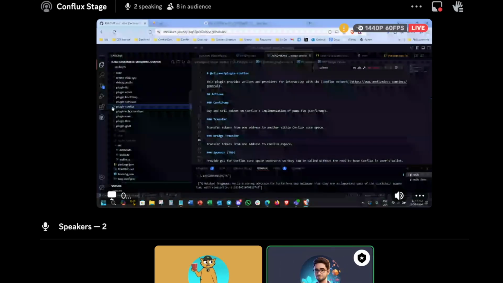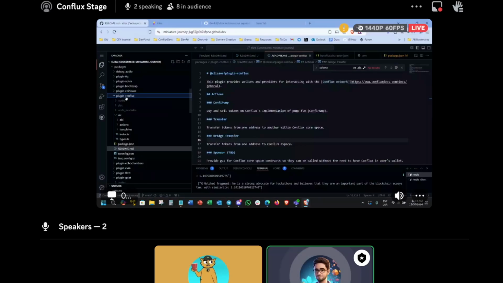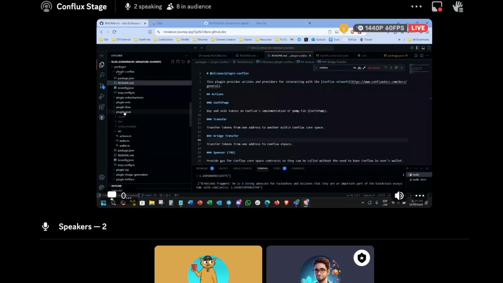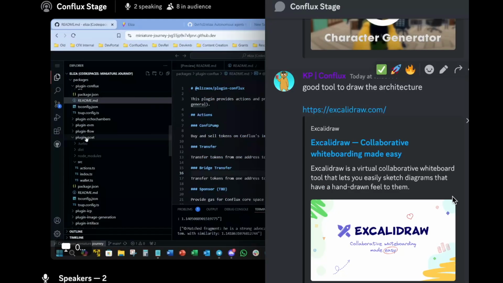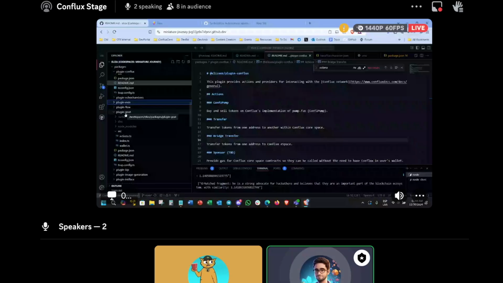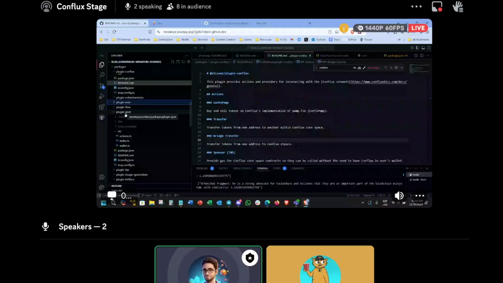I would say those two plugins are the most important for interacting with Conflux. You can use either the Conflux plugin or the Goat plugin. There is also the EVM plugin, but I would prefer to use the Goat one because it has some actions out of the box that you can use. That's basically what I had prepared for today.